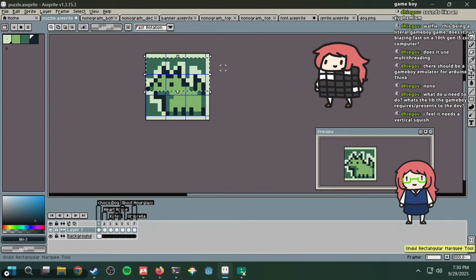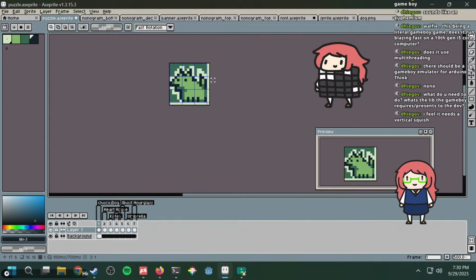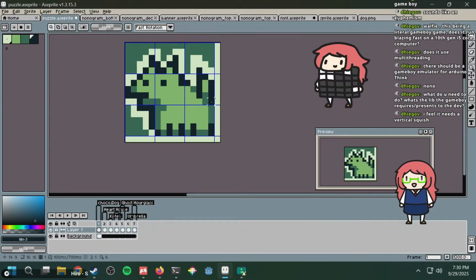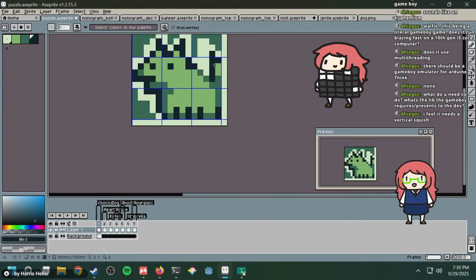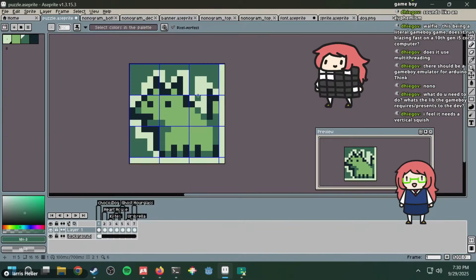Now that looks, I don't know. Man. What if it was like this? What if the tail was simply left out on the right side? And then you had this one like this.